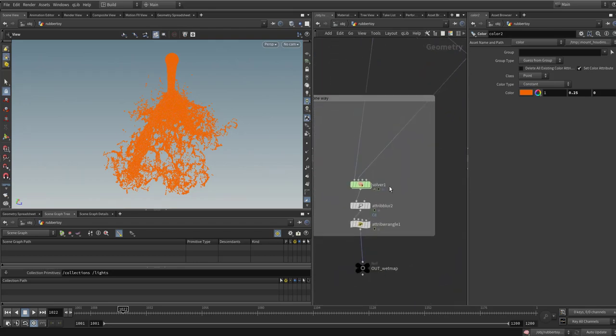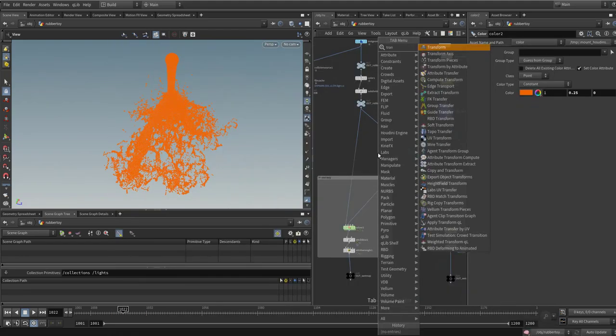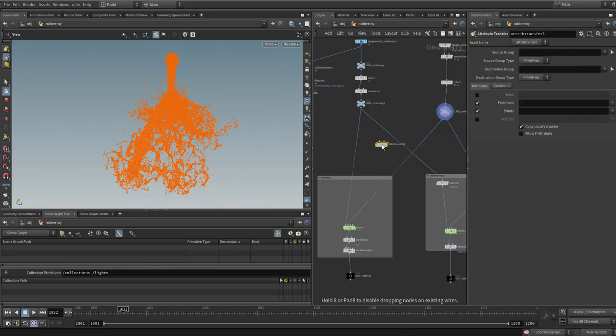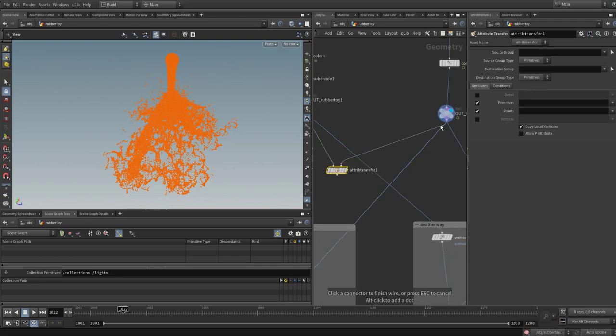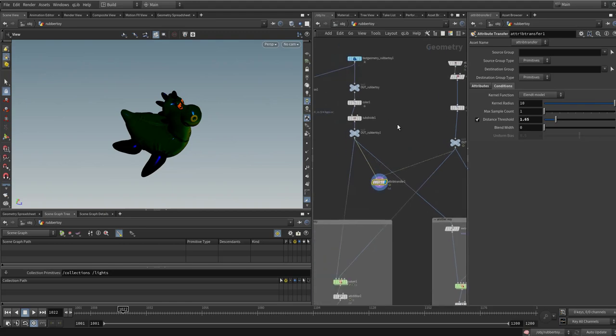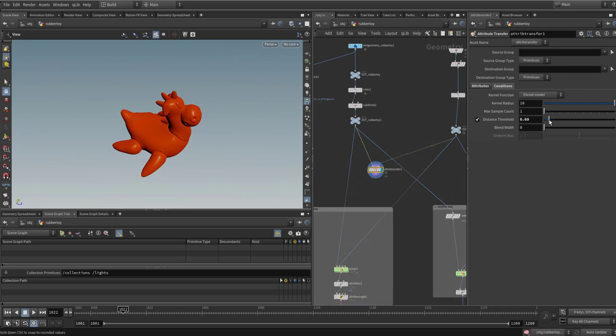Okay, then we have a solver. The basic idea is attribute transfer. We transfer the color. It's really simple. Let's transfer the color, CD. Let's get rid of the texture. Then let's see how it works.